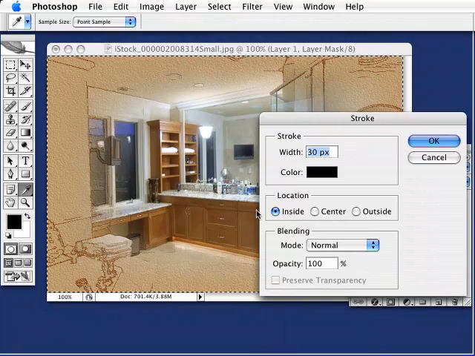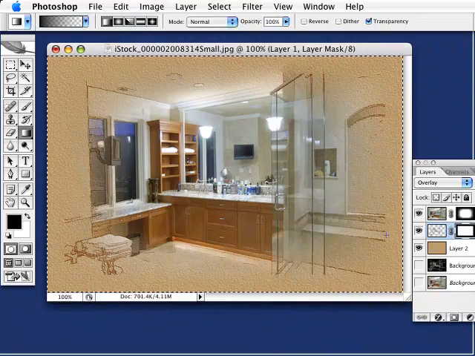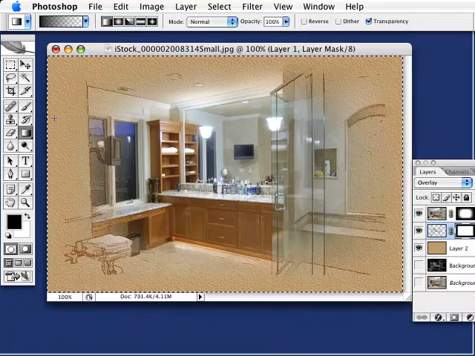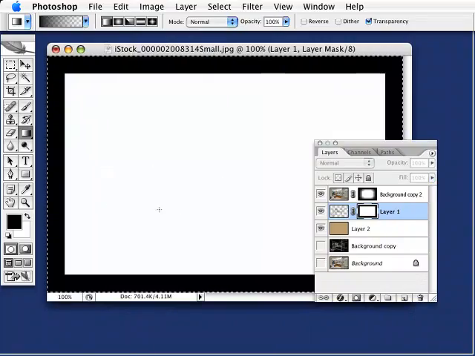We don't want it in the center or outside, because either one will actually put it beyond the boundaries of our image and we won't be able to see it. So we'll keep the entire thing on the inside, and we'll hit OK. And as you can see, it completely masked off part of that line drawing area we did. And if I Alt or Option click on that layer mask, you can see there's the stroke we just drew. And you can see it's got that harsh edge on it, and that's not what I'm wanting.